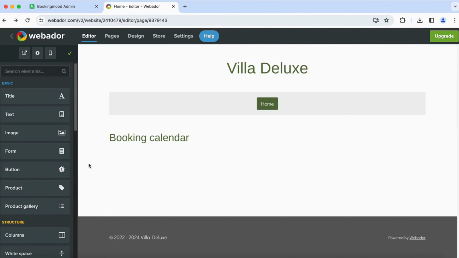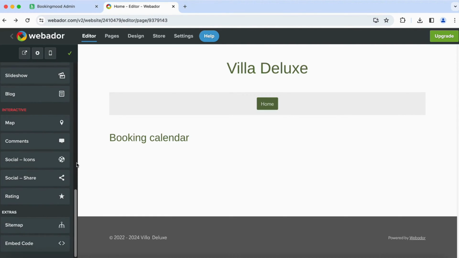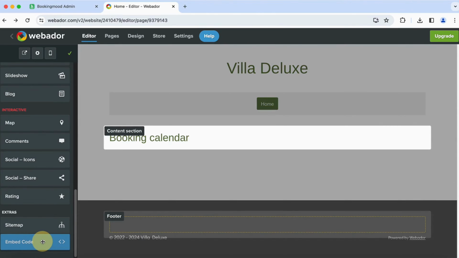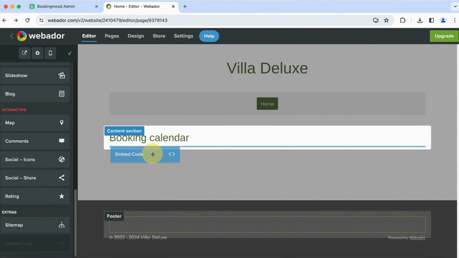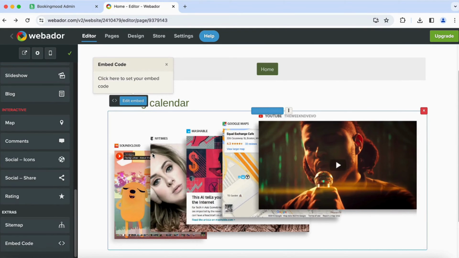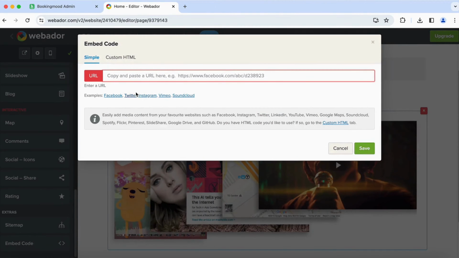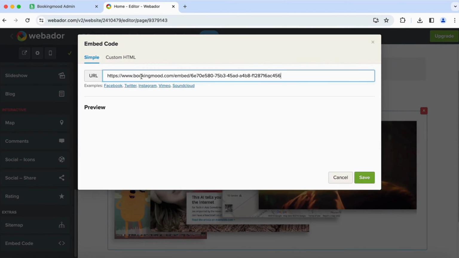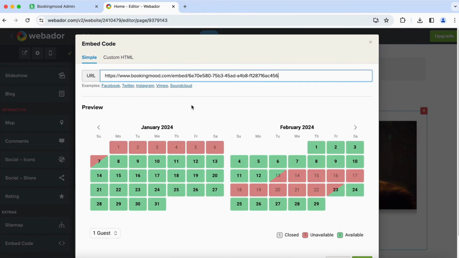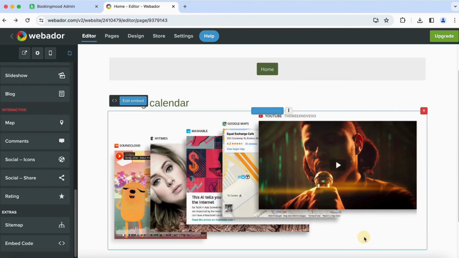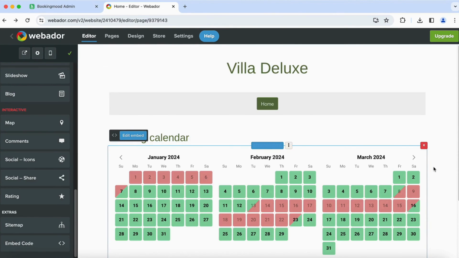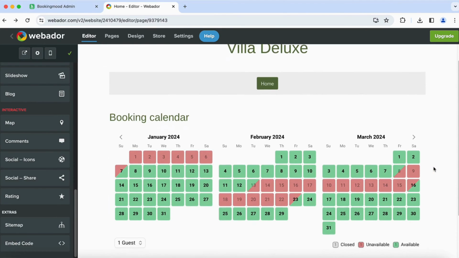Open your Webador website and scroll down and click and drag the embed code element into the page. Click on Edit Embed. Paste the OEmbed link in this field. And click on Save. Booking Mode is now added to your Webador website.